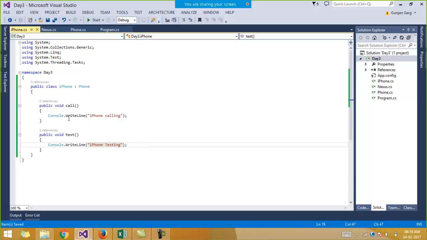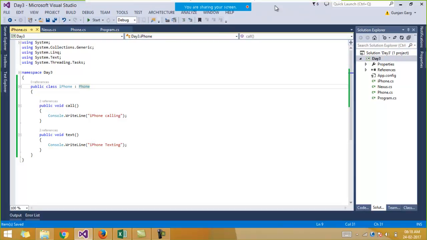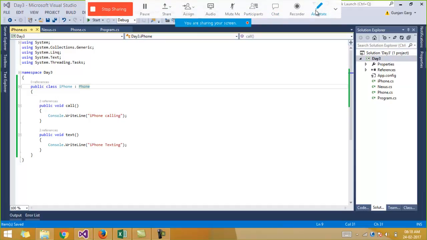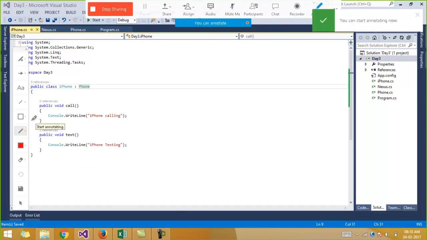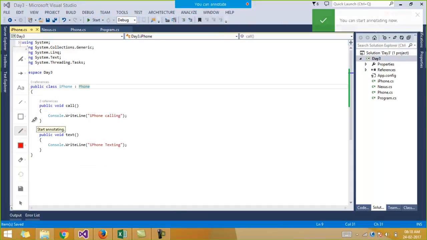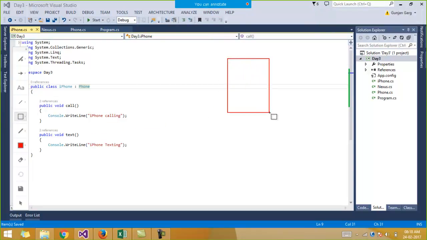Okay, so these are the two functions which we have implemented in the iPhone class, which were there in the phone interface. Alright, so this is what it is. And then one more point which comes up is, now what we have is an interface, which is the phone interface.